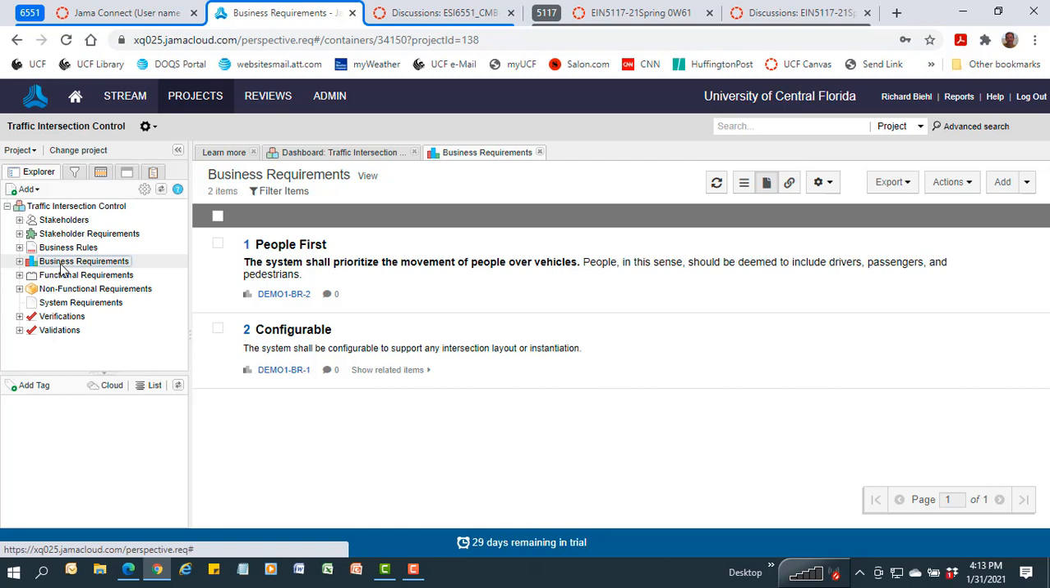So in this way, I've said the system shall prioritize the movement of people over vehicles. That I want to optimize traffic flow of people, not just vehicles, as I go through. And then the system shall be configurable to support any intersection layout. We've discussed that a lot in the discussions, is the fact that we're not designing one particular intersection to control.